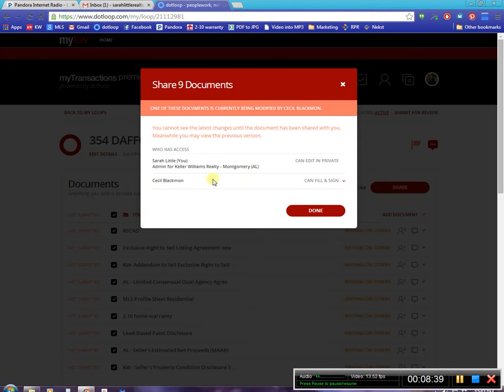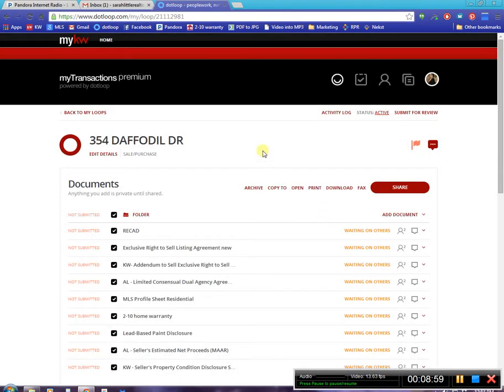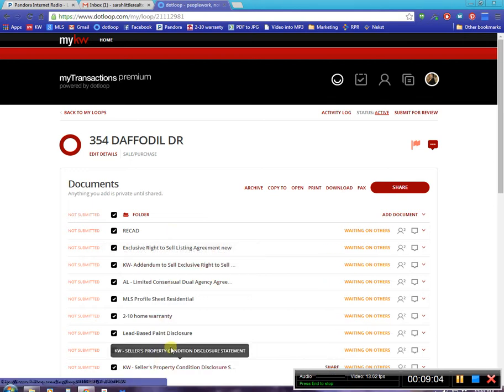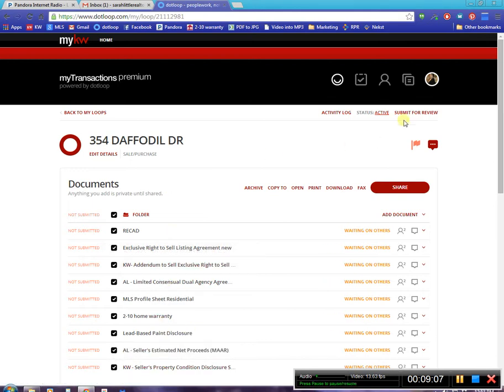You will notice that there's not a new person that can sign these documents. So you simply just go next to the person's name that did not get the documents and click on this down button and then re-share. It will then resend all of those documents to that same person again. Once all of these documents are signed and filled out properly, make sure you press Submit for review so that our office can see all of the documents in this loop that you have had signed.